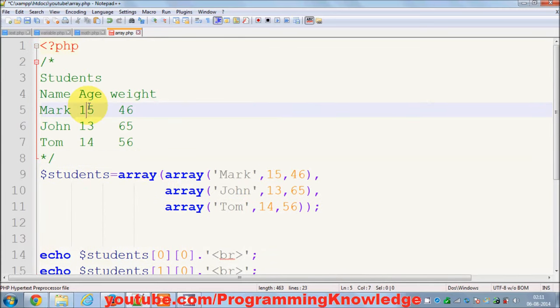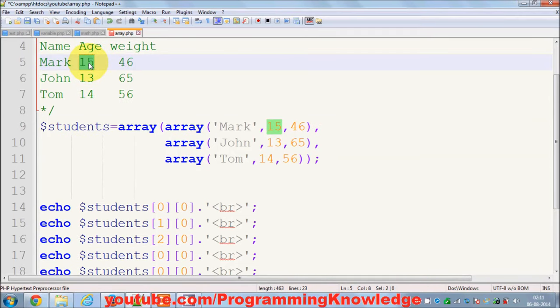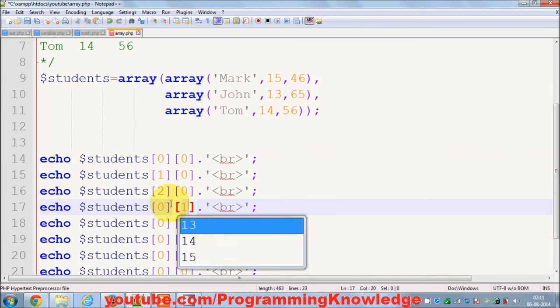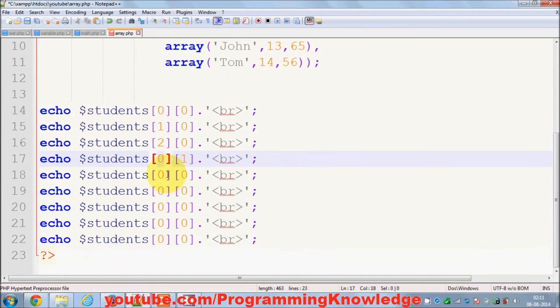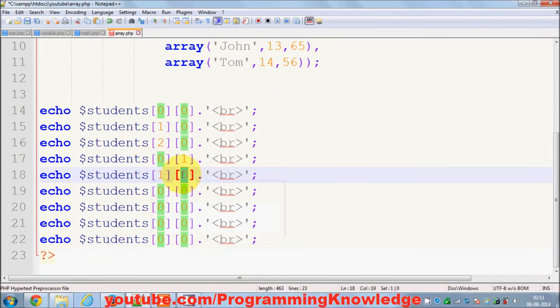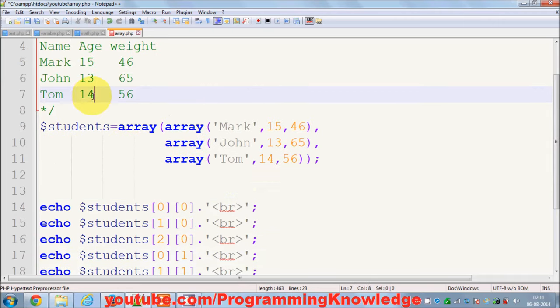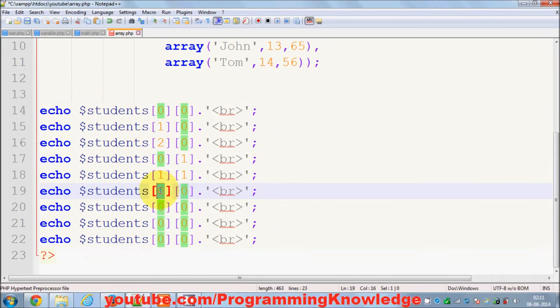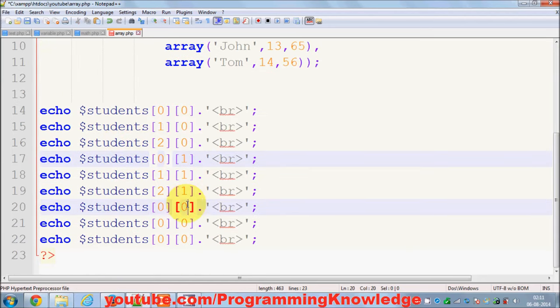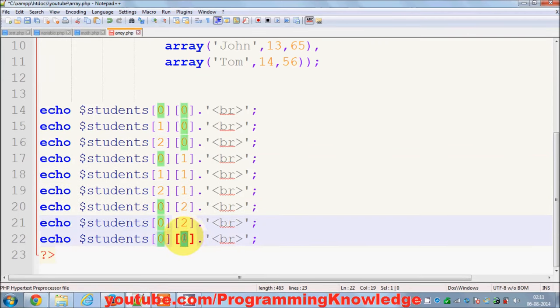Once again, if you want to print the age, the row is 0 and column is 1, so row 0 column 1, right? And in the same way, row 1 and column 1, and row 2 and column 1. In the same way, you want to print the value of weight, you just need to change it to 2, and this will be 0 1 and 2.